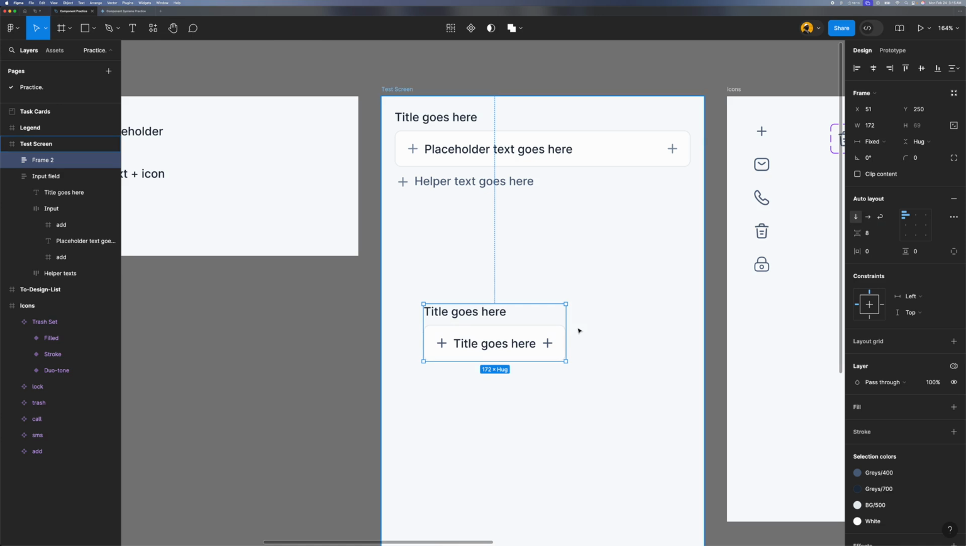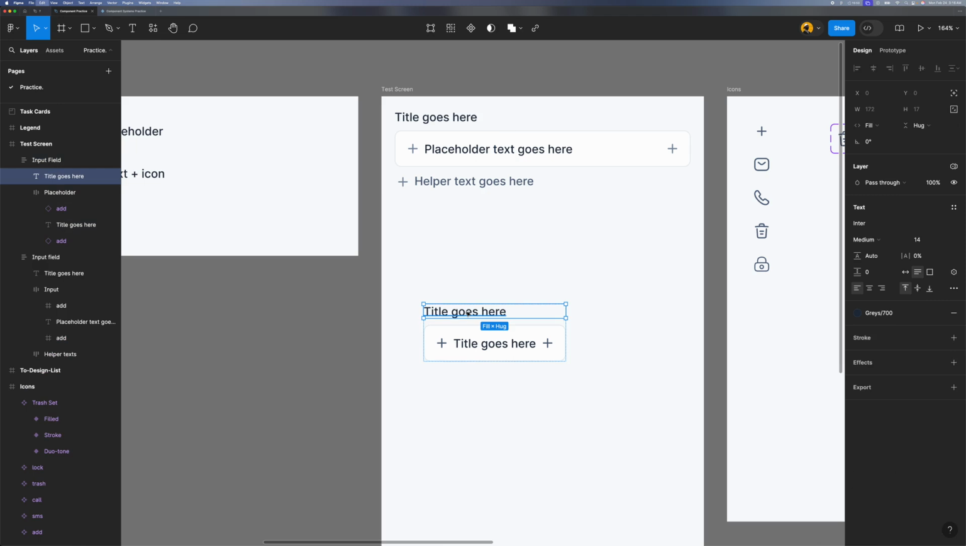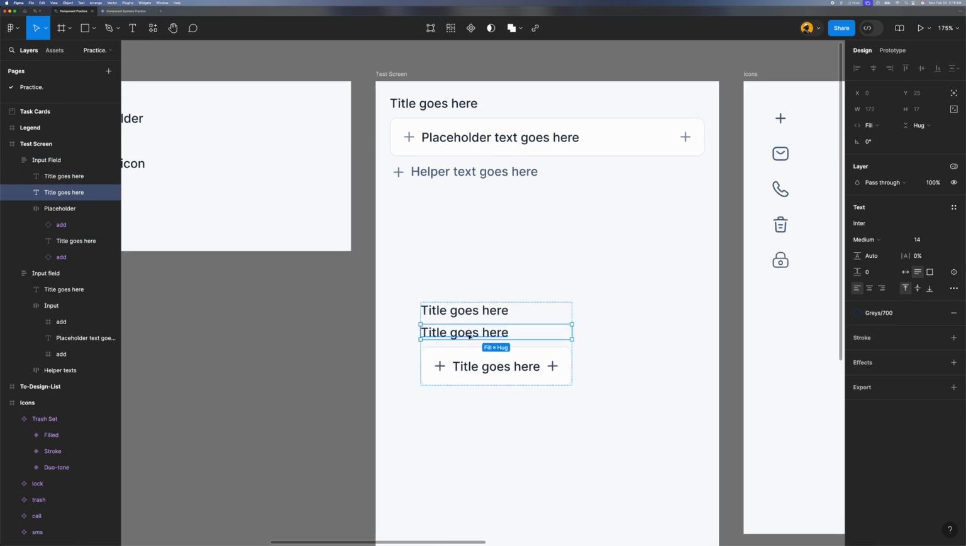Then I can rename this particular component, or this auto layout, with Control R or Command R, and I'll say input field, right? And let's enter. I'll also duplicate this guy, Control C, Control V, right?